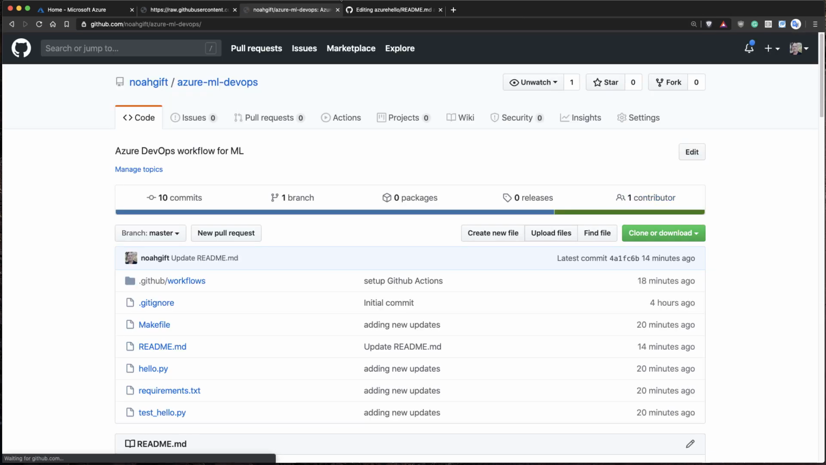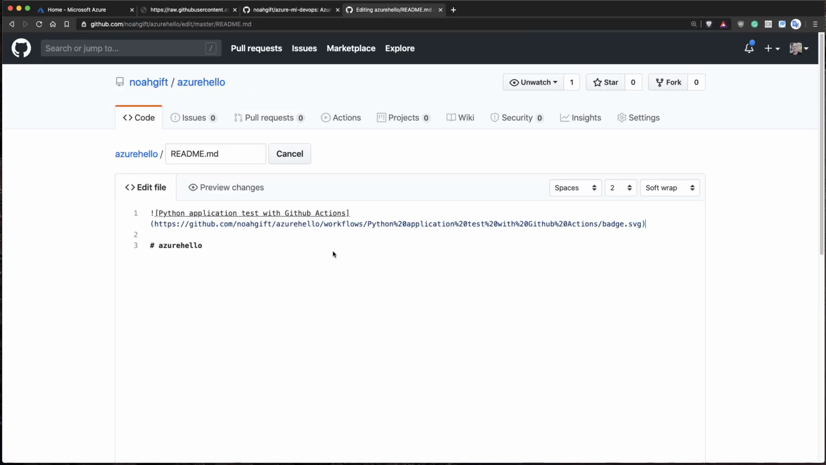Let's take this out, put this in here, and say inside of this README, you can create this repo by following the steps here.